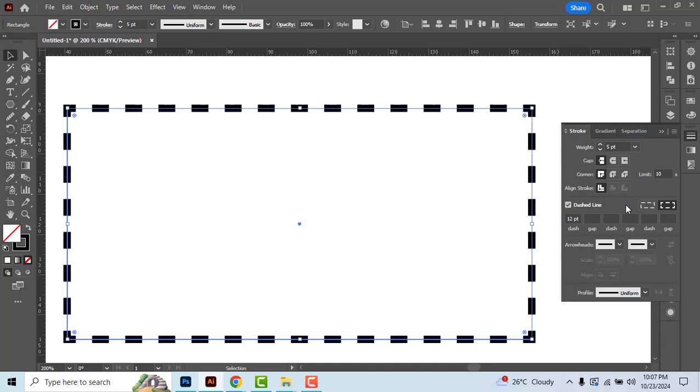Furthermore, there are additional options to explore, such as adjusting the caps and corners, or aligning the stroke to either the inside, outside, or center of the path. These settings give you more control over the appearance of your dashed lines, allowing you to fine-tune your artwork to match your desired style.